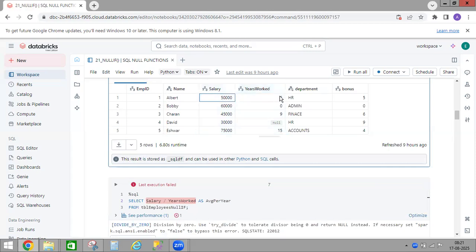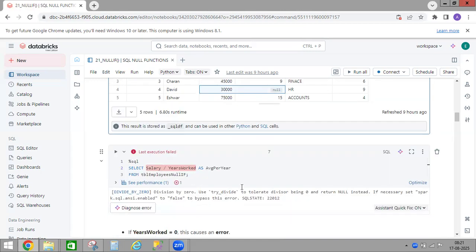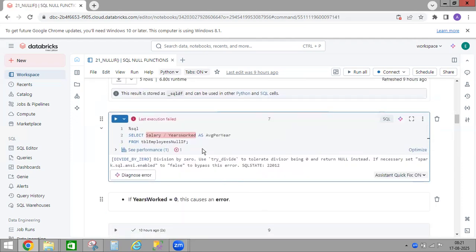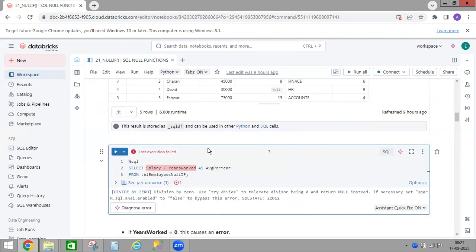5000 by 5 will give you output, and this also will get output, this also will get output, but 3000 by 0 will throw an error. That's why it's throwing an error here. The message says the divisor is 0 and it suggests to set some option to return null instead, to avoid this error.